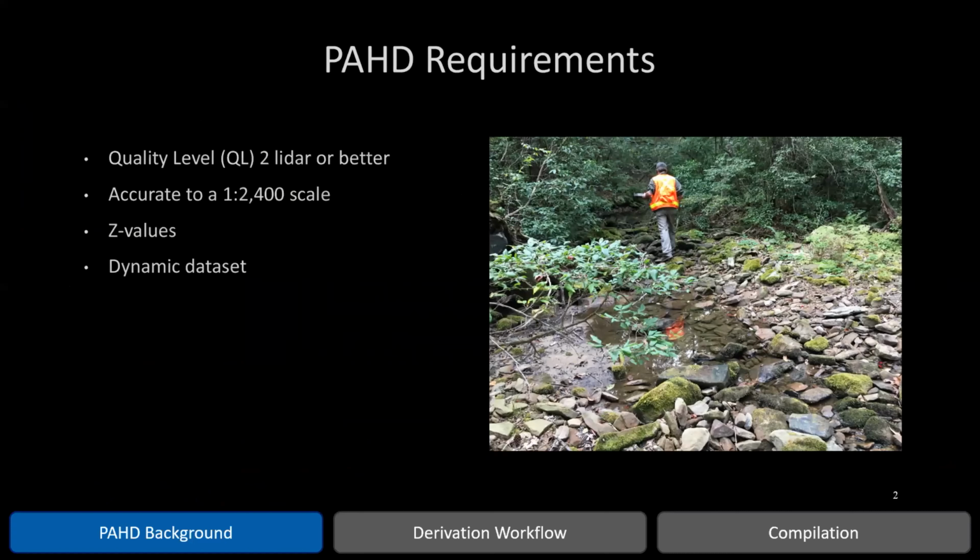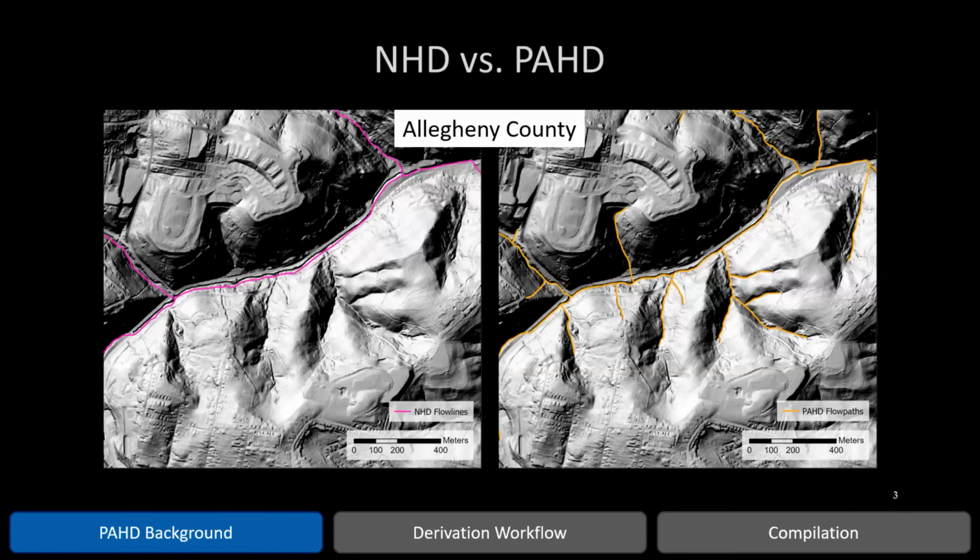Okay, so when this project was conceived, we had a few basic requirements, including that this hydrography be developed from quality level 2 or better LiDAR products, that the resulting geometries be accurate to a 1 to 2400 scale, that those geometries include Z values or elevation values, and this data set was intended to be dynamic. So as we get new cycles of LiDAR flown, these geometries should be updated based on that new data.